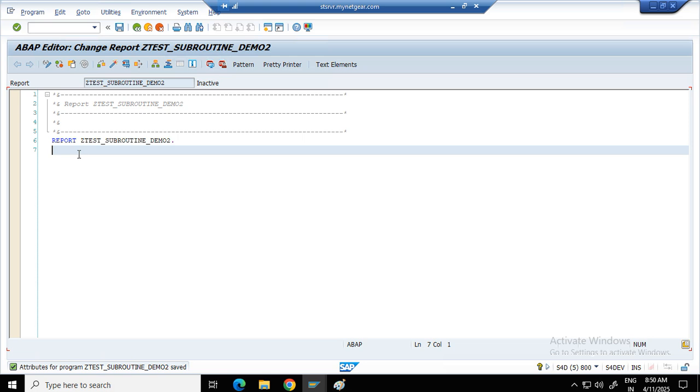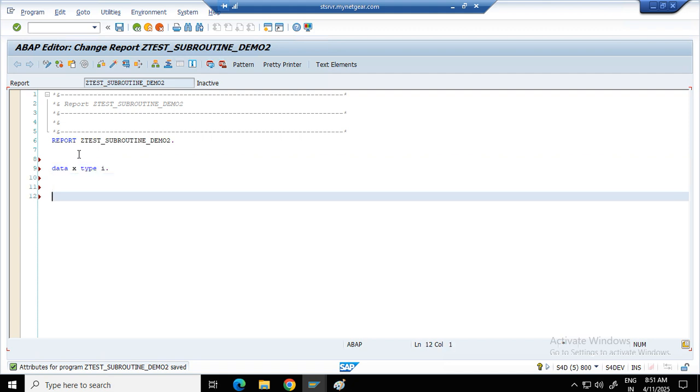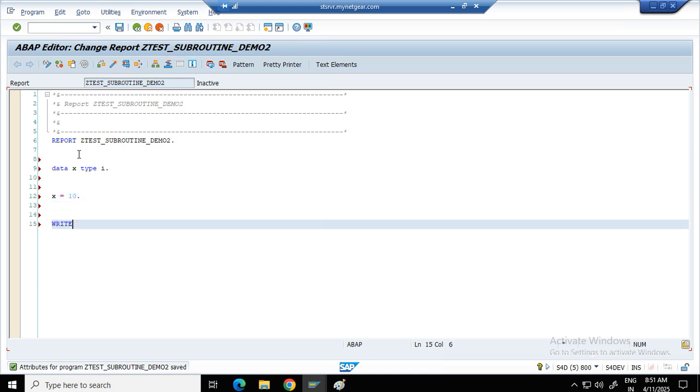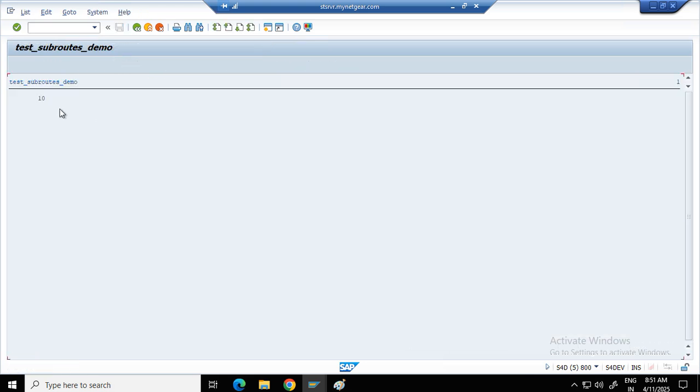See here, what I will say is we have data x type integer. Now x is equal to 10. I am putting x equals 10. Now write x. What will be the output, guys? 10. Very good. See, 10.